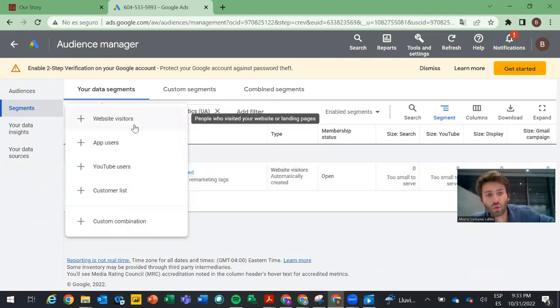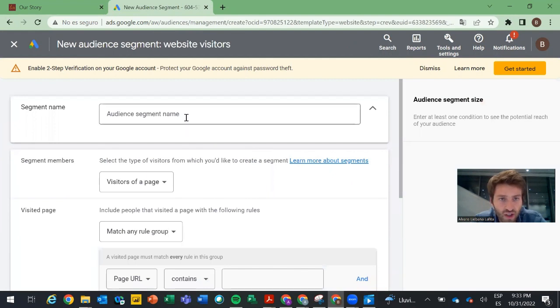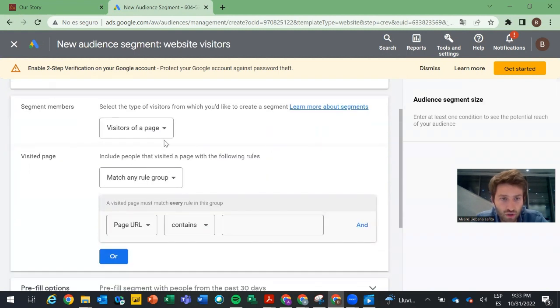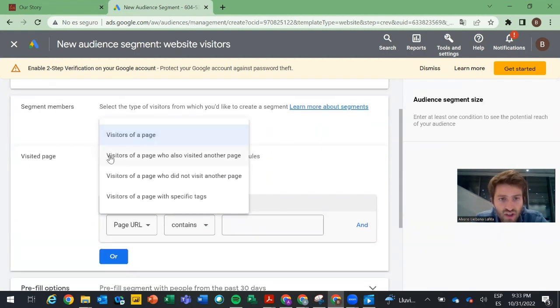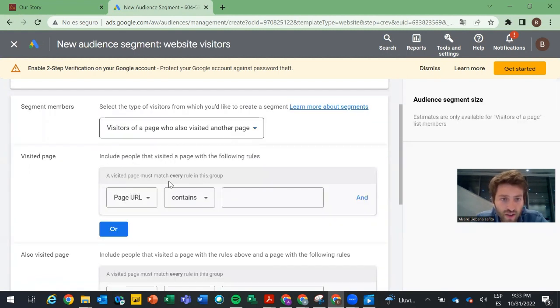Okay, in this case, we're going to be using website visitors as the target. We have to give it a name. I want to target people who have visited both my website and my Instagram accounts. I'm going to call it visitors of website and Instagram. Okay, this has a high level of engagement because they've already visited multiple areas. So we will use the visitors of a web page who also visited another page.